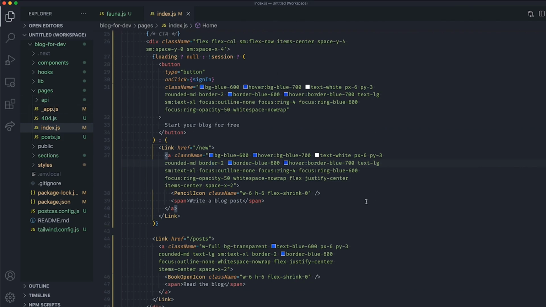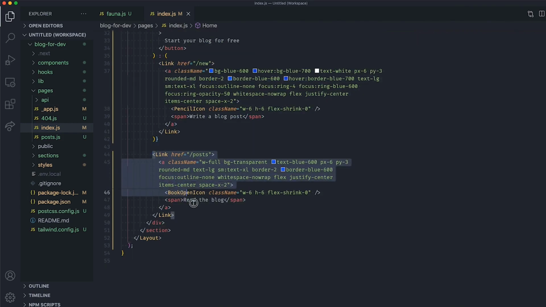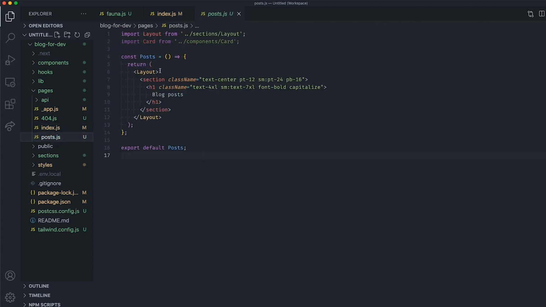Inside the index.js file, I've added a link to a new route, /post. This new route is the page we will use to render all the blog posts published by our users. I've already created this page in the post.js file and started to build the layout using our layout component and the h1 tag. From there, let's export an async function named getStaticProps.